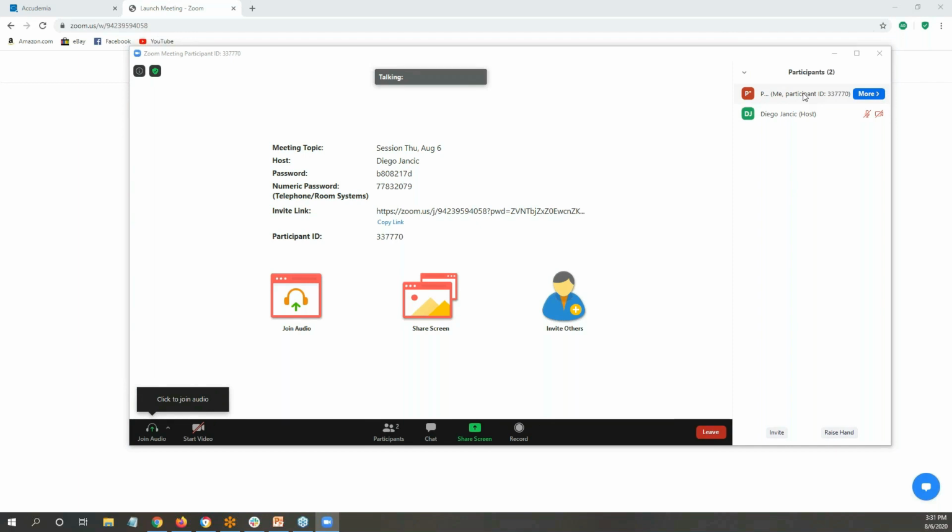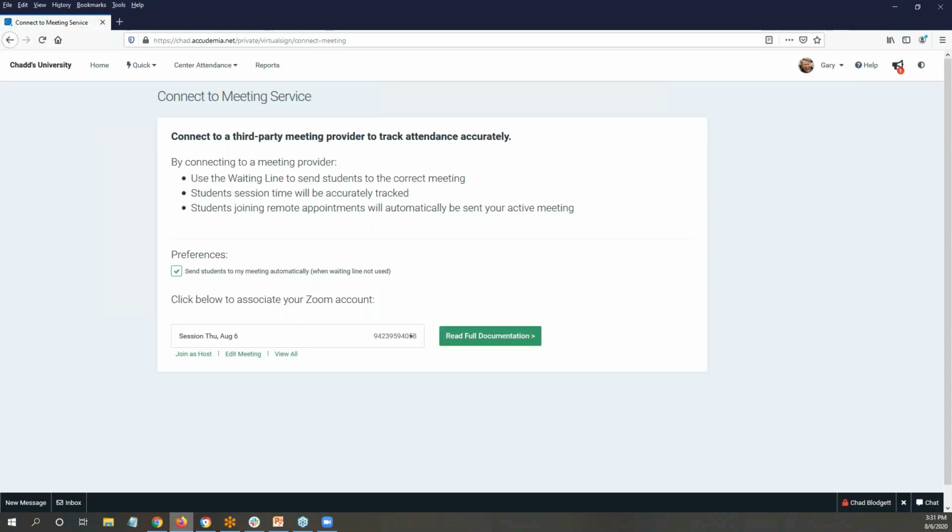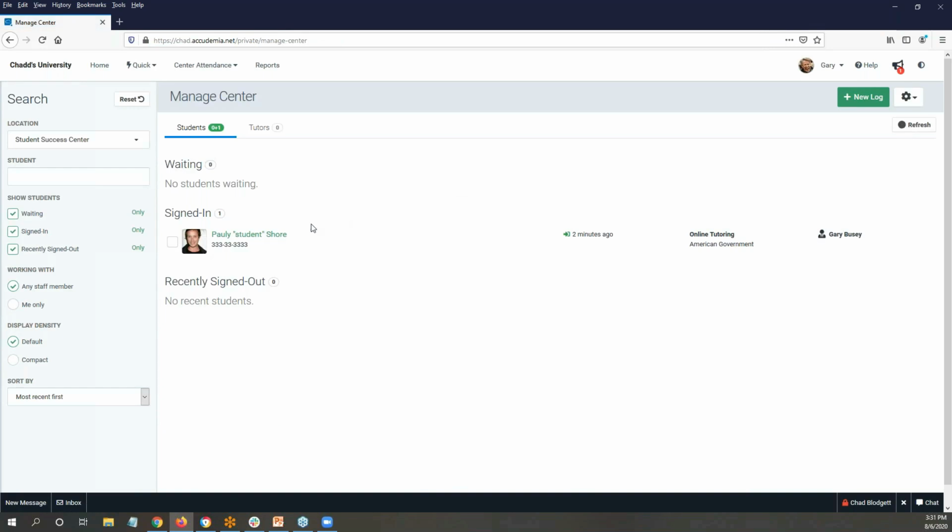And what is going to happen now is that I, as a student, leave Zoom. So if I click leave, or even if I exit here and I leave meeting as a student, it's going to sign the student out. Before I show you that, I want to show you in Accudemia, back on the tutor side, if I go to Manage Center, I'll be able to see that the student has signed in.